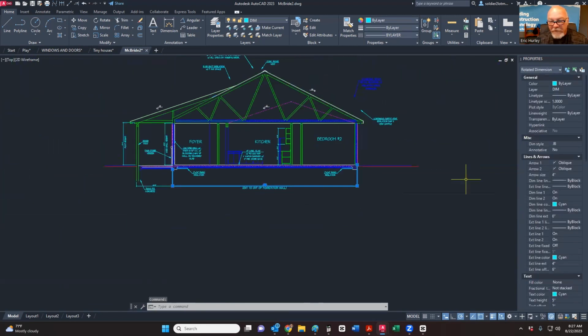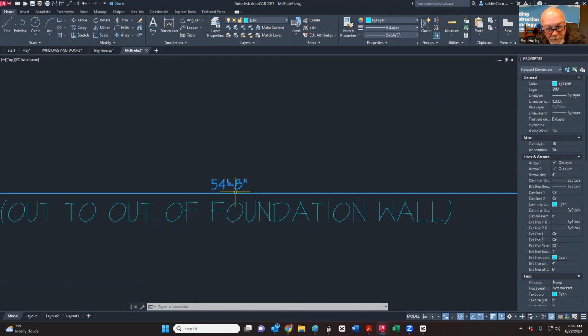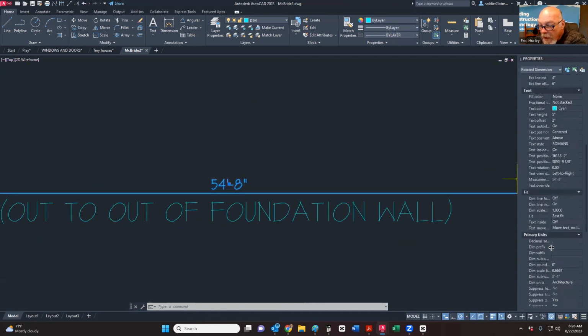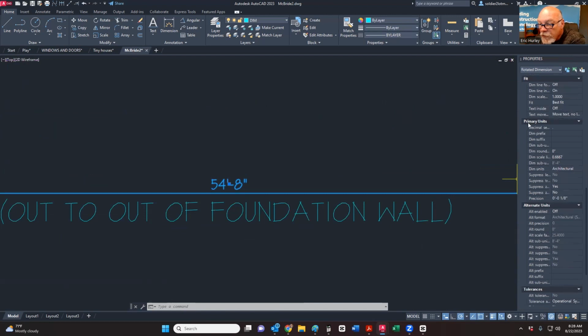I'm getting a little ahead of myself because we haven't covered dimensions yet, but anyway, I'm going to click on this dimension, go over here to the properties, and roll right down here to fit. And in the dimension scale, I'm sorry, wrong. I'm going to roll down here to primary units.